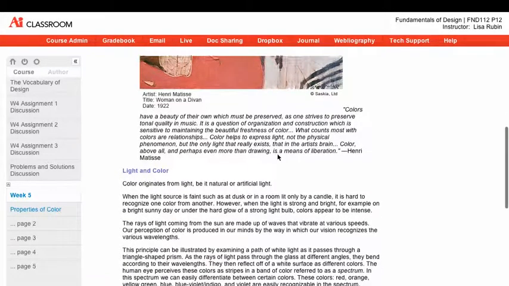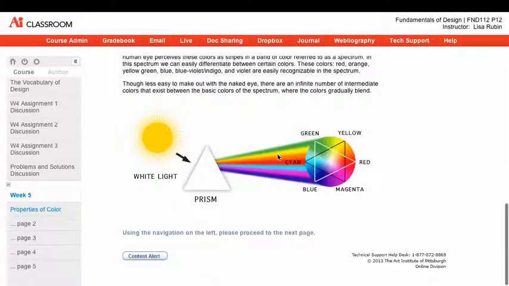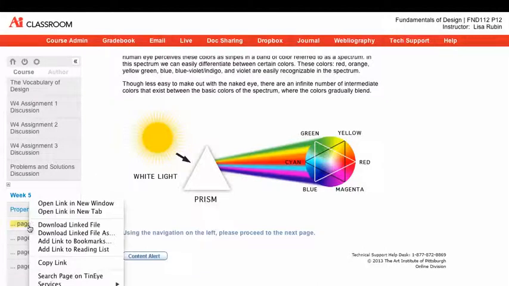So color is actually reflected light. And here's an example. So light hits a prism and then the colors come out. I'm sure we've all seen that. But what people don't always realize is the colors we see are the ones that are reflected back to us. And I'll say a little bit more about that.